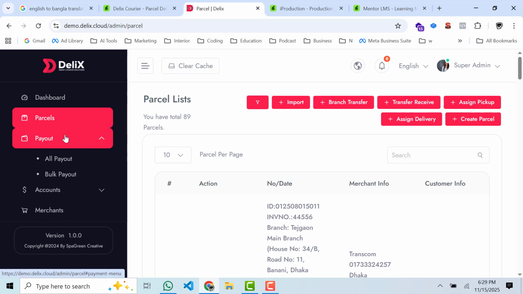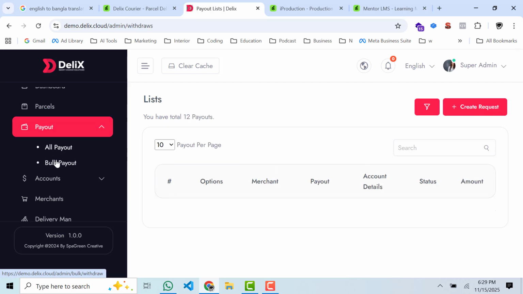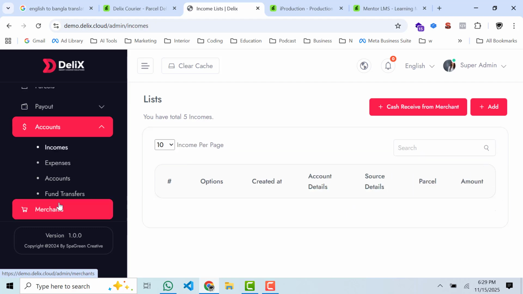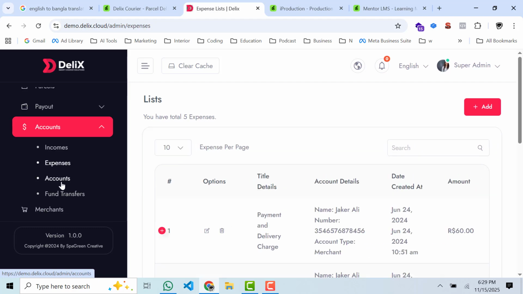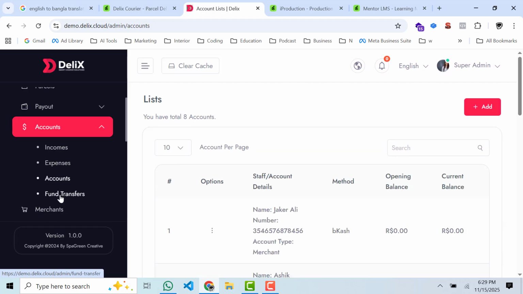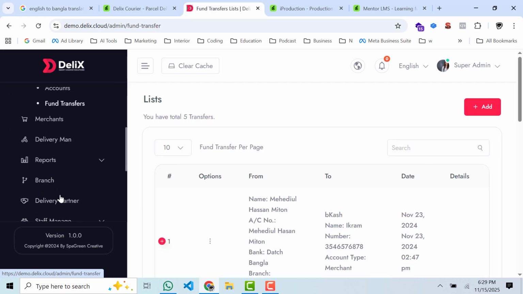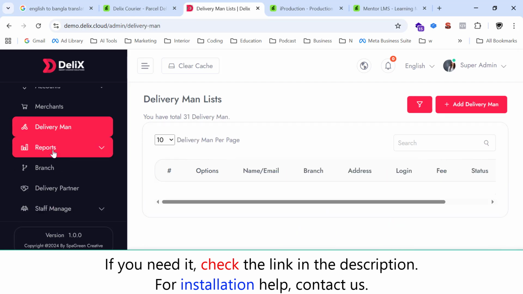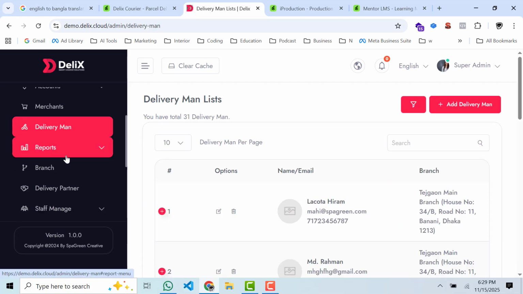Then another option is payout. You can see all payout, bulk payout, accounts, income, expense, account, then fund transfer, margin, delivery man. All you can create, edit and delete also.